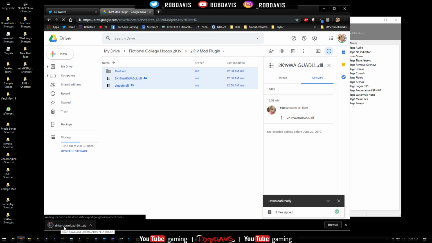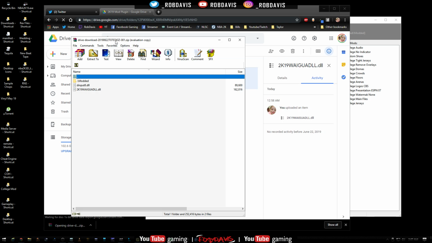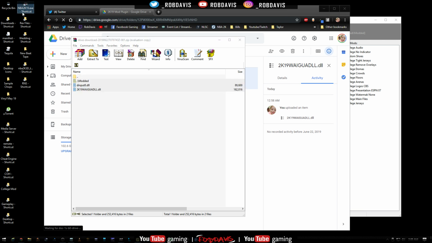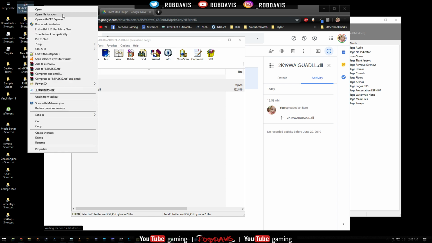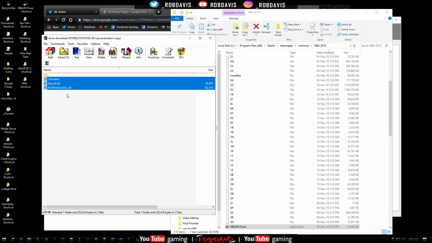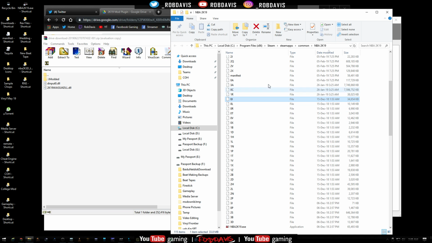Once it zips them up, open up that zip file, drag these three things into your 2K directory. You can get to your 2K directory by right clicking on your icon. If you got this 2K19 shortcut on your desktop, you can right click on that, go to open file location. It'll take you right to that directory. I want you to take these three things that you downloaded that got zipped up and drag it right into this directory folder, right where this is where your main game files is at. Just put them right in there.